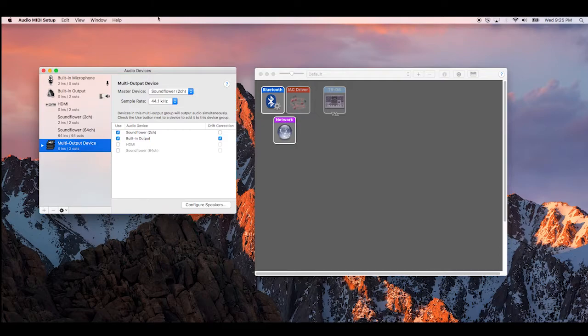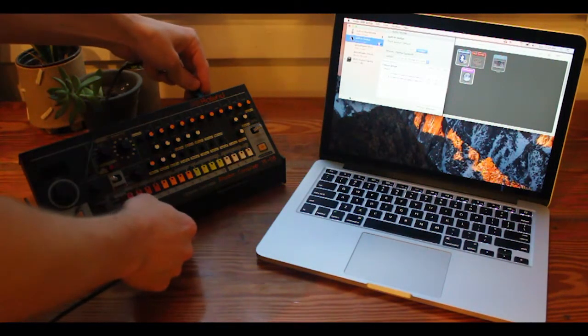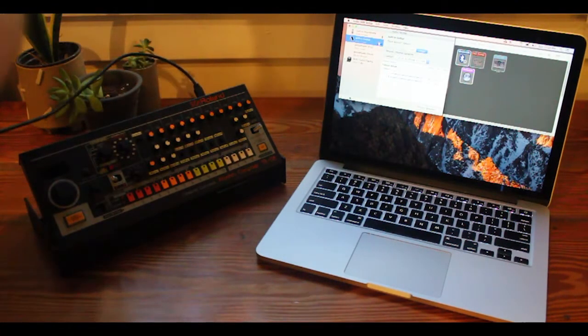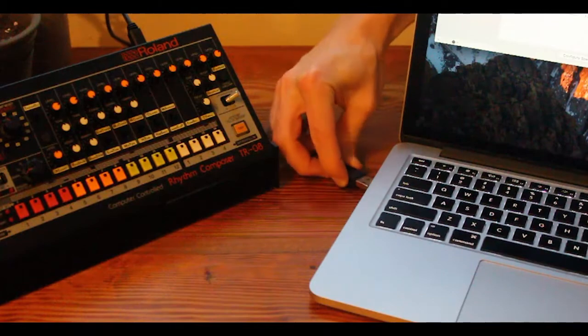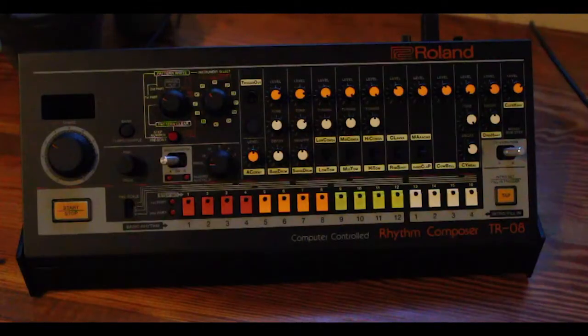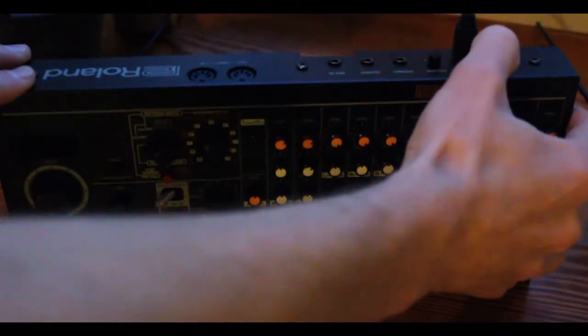Okay, time to connect the TR-08 to our laptop. We'll use a USB 2 micro B cable. Make sure the connection is made with the TR-08 power off, and then turn it on.